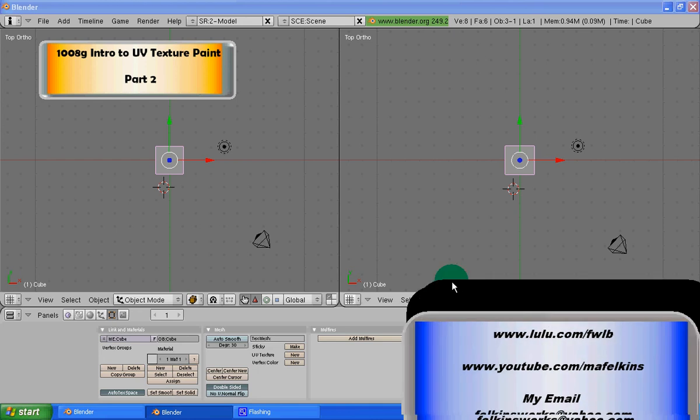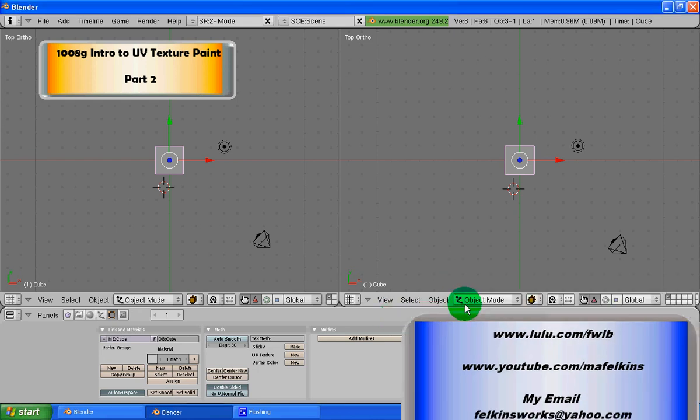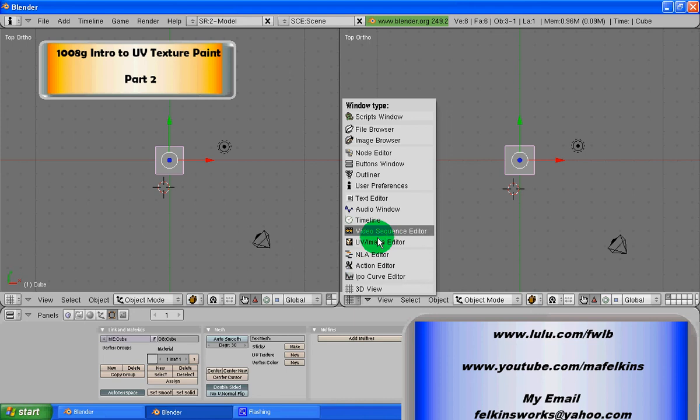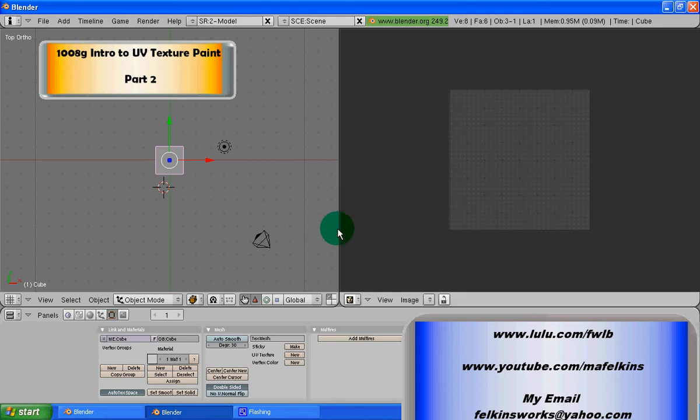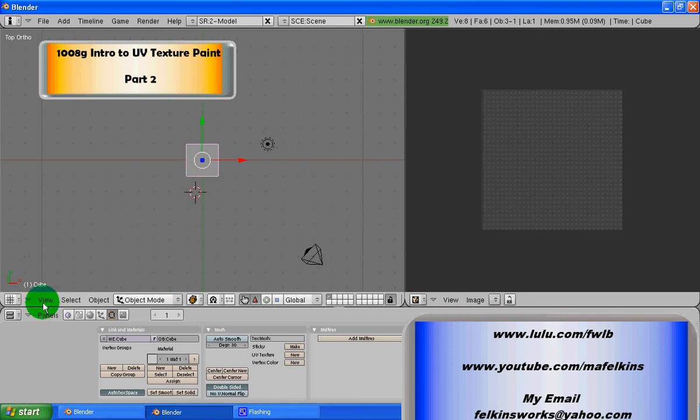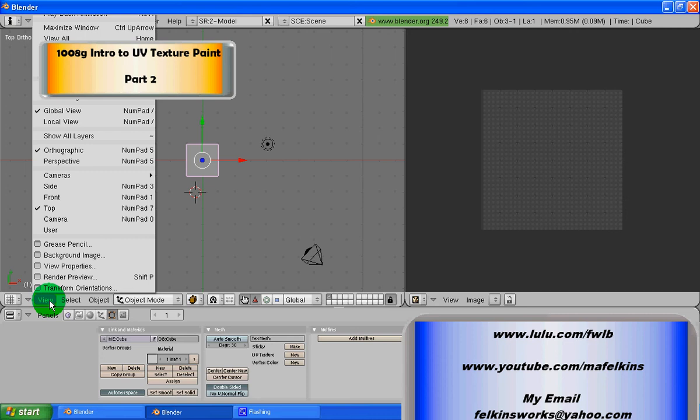First off, I split the screens, and it's just a basic cube with a camera, the default scene in Blender. Nothing fancy. Then we pick our UV image editor and bring that up here. Then we move the screen over a little bit, go over here to View, and it's called View Properties.